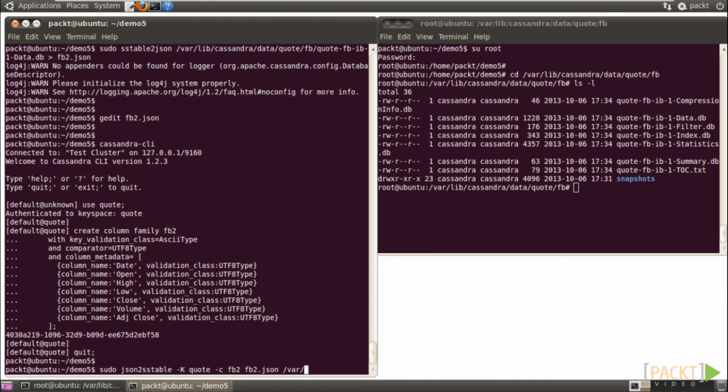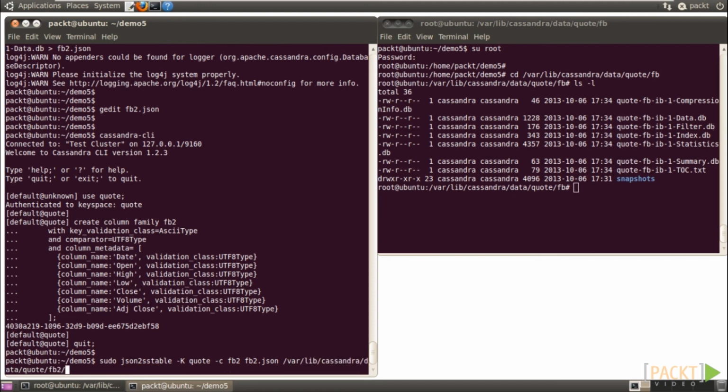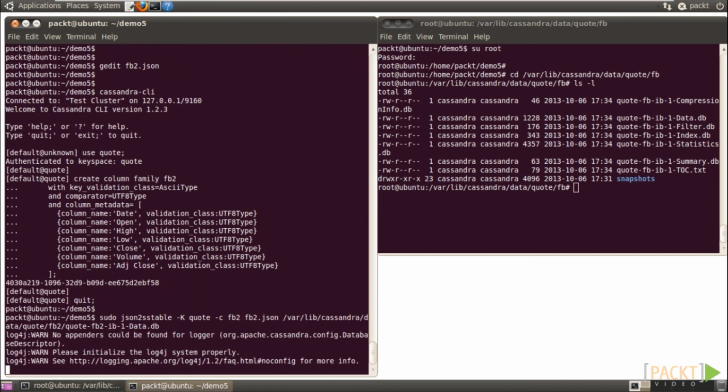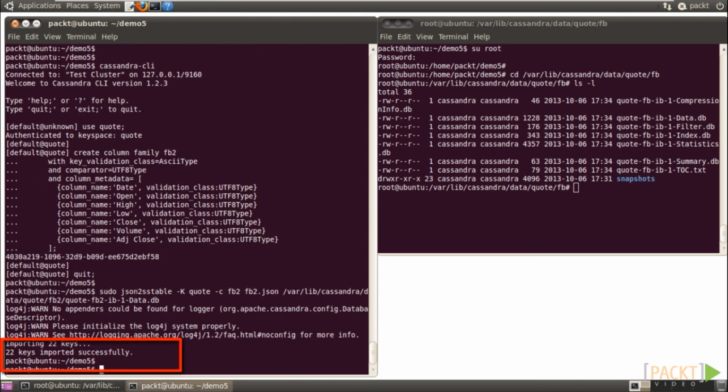Get the full path of the fb2 SSTable. Give the name of the data file, quote-fb2-ib1-data.db. Okay, 22 keys were imported successfully.